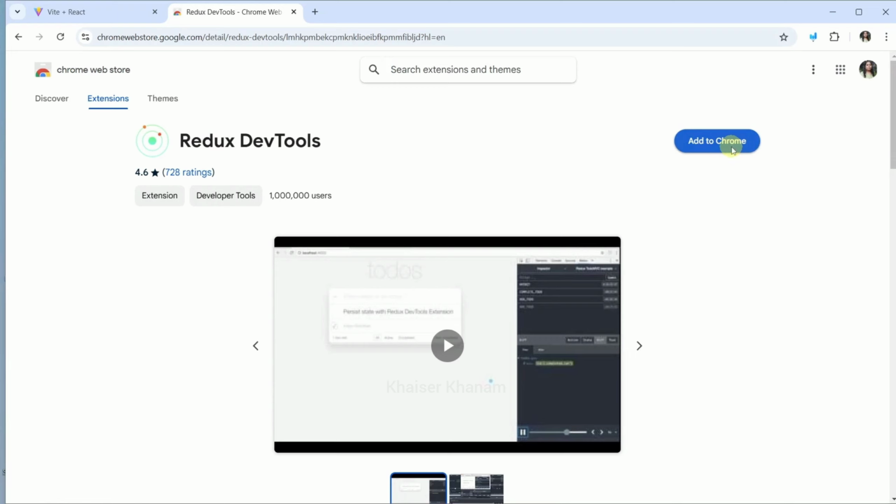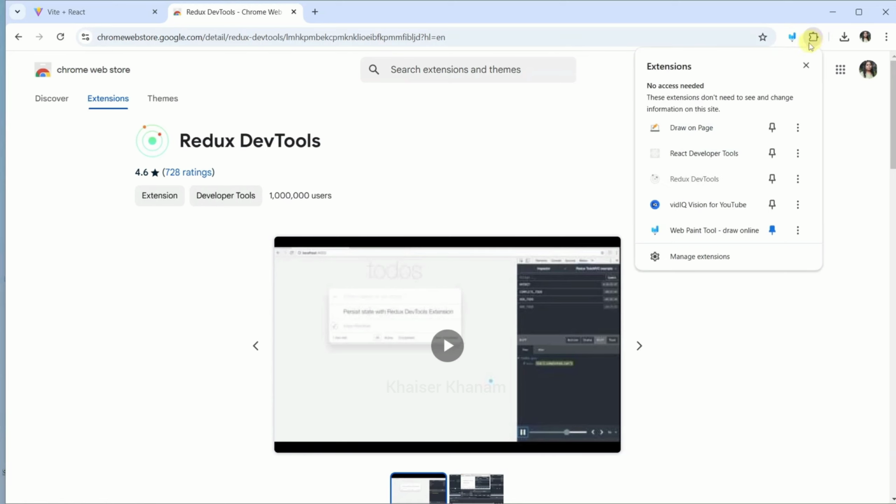only add this Redux DevTool to Chrome. Click on this Add to Chrome, then click on Add extension. Now here you can see Redux DevTool has been added to Chrome. I will just click on this extension. And now if you see, this Redux DevTool is grayed out.